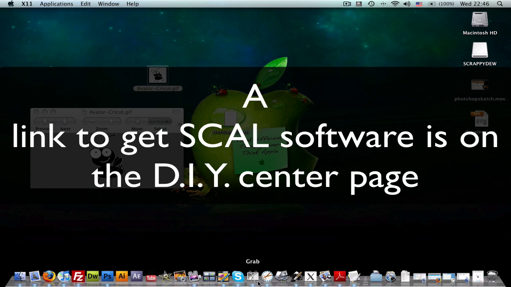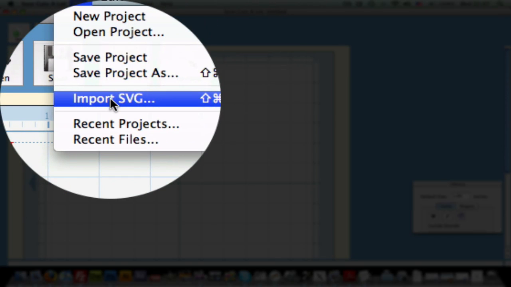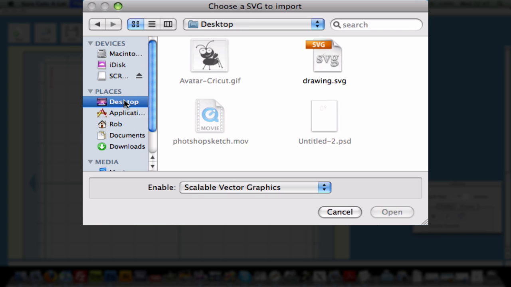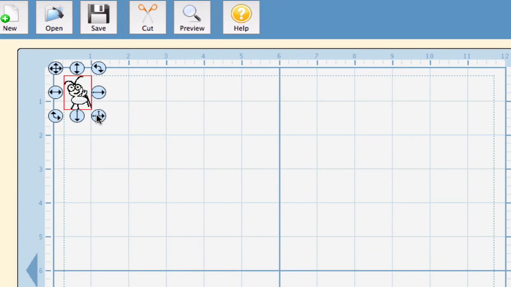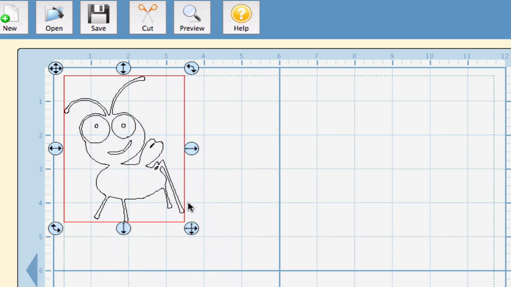And then we're going to go ahead and open up Cricut's a lot. And to import it into here, all you have to do is go to File, Import SVG, and then we're going to look for our drawing SVG and hit Open. And as you can see, even though we had a big size on the Inkscape, it still shrunk it down. And you can increase or decrease the size to whatever you're liking. And once you are finished, you go ahead and hit the cut, and it is done.